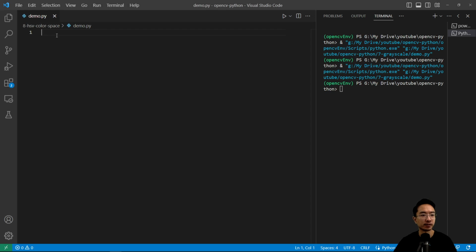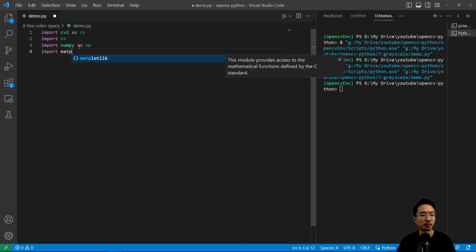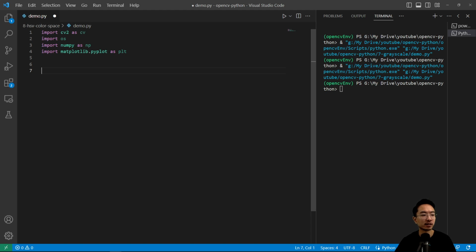Okay, so here we have a simple demo program. Before that, let's import some stuff that we'll need. So we have import cv2 as cv, import os, import numpy as np, and import matplotlib.pyplot as plt. And then the function that we'll be using, we're going to call hsv_color_segmentation as the name of our example. And we have if __name__ equals __main__, call our HSV color segmentation function.